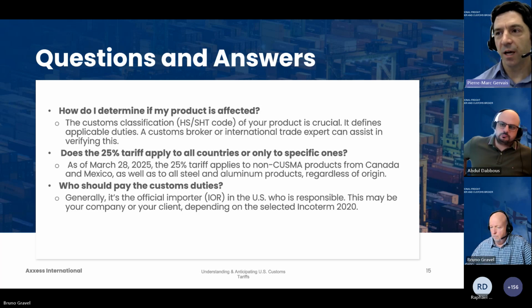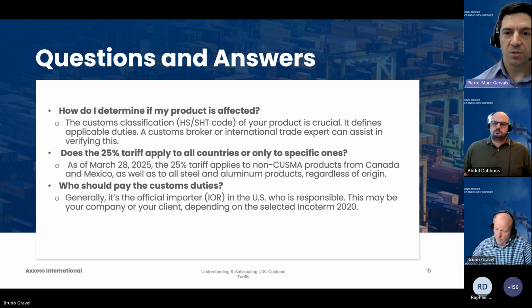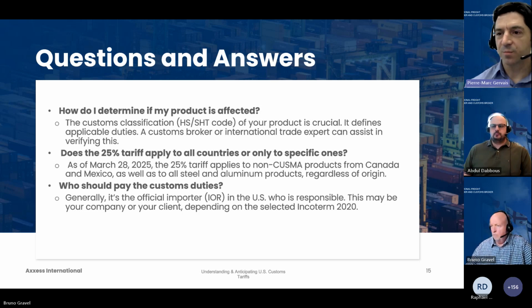And you also need to look at the country of origin. So a customs broker or international trade expert can assist you. There are tools that you can use, like EDC has a tool called Tariff Finder that can help you, but always double check with an expert, because there are sometimes exceptions and different ways to classify different goods that can have a big impact on the tariff that you're going to pay.